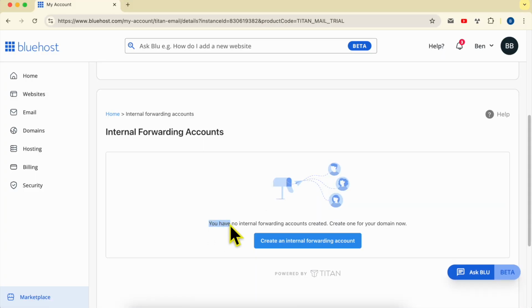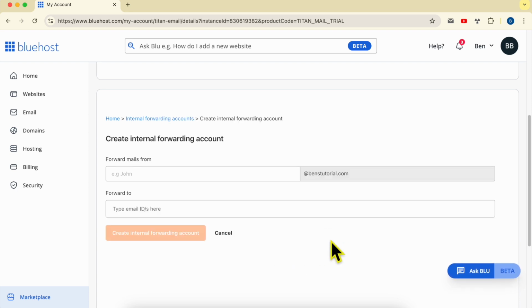As you see, till now I have no internal forwarding accounts created. So click on this create an internal forwarding account button. And here fill in your Bluehost email address that you want to forward mails from. For example, this is an email account that I have, and below it you will see forward to. Here type the email or the Bluehost email address that you want to forward to. Then click on create internal forwarding accounts. And this is how to forward emails from your Bluehost email to another account.